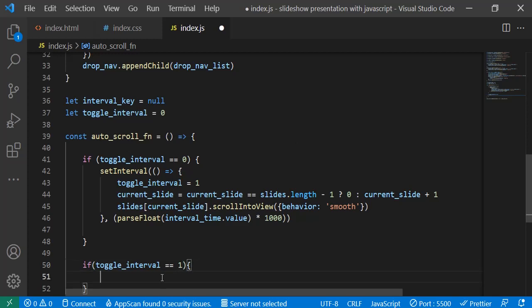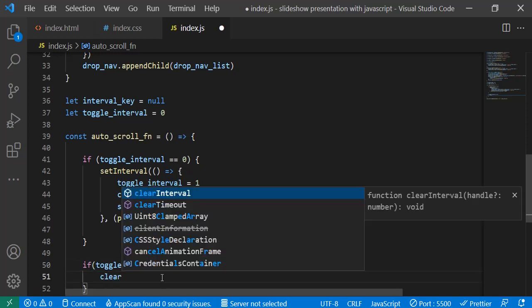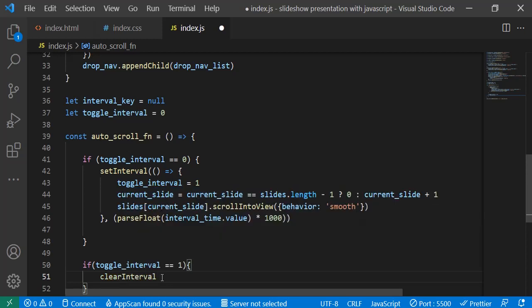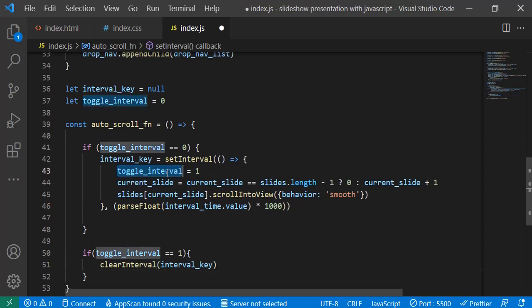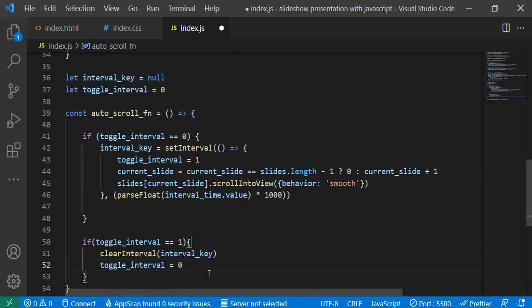Then we are going to clear the interval. Now we need to pass in the handle or the ID of the interval. I call it interval key. So we are going to pass in the same thing here. So after that, we are just going to set this toggle interval back to the default 0 state. Okay, now let's save it.